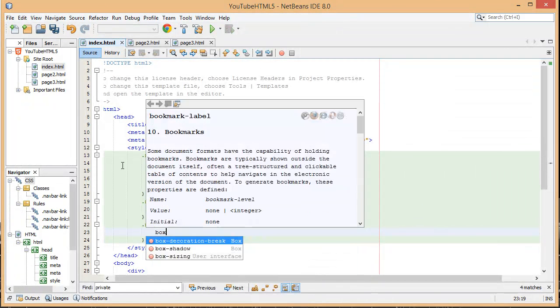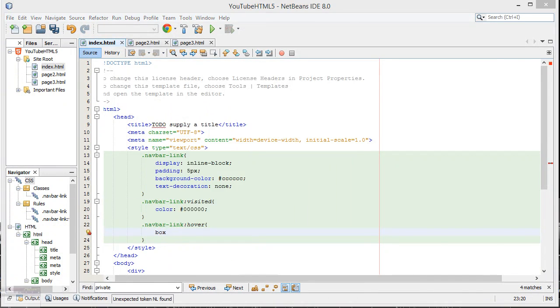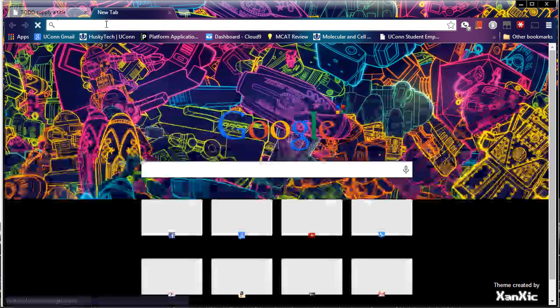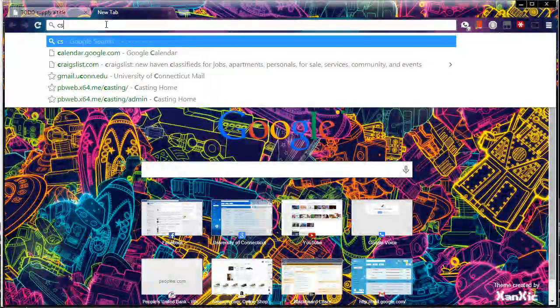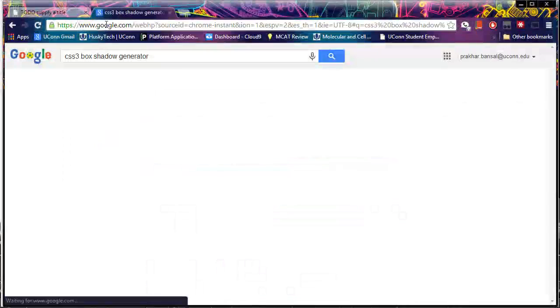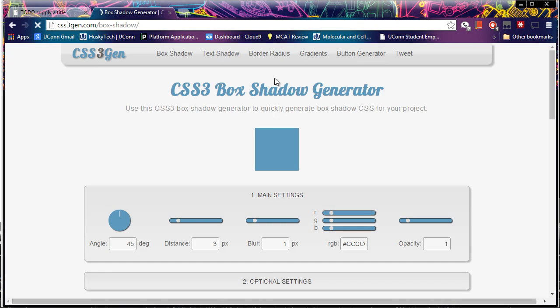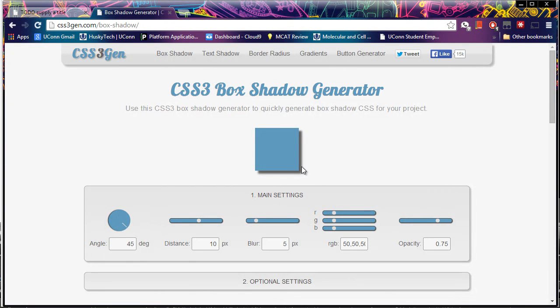Ooh, a box shadow. Okay, so what's the easiest way to do a box shadow? Because I can't remember how to properly define box shadows. So what I do is I type into Google CSS3 box shadow generator. And you can pick any one of these because they all work relatively simply. And I can see, so this kind of shadow is fine.